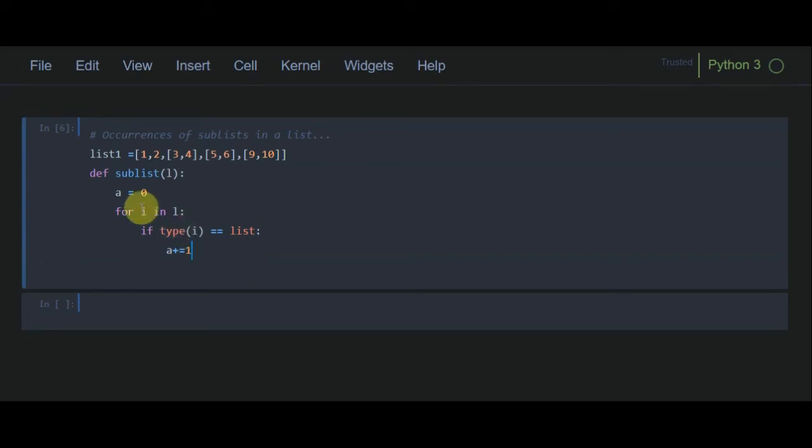So what we are doing in this section, first we declare a variable a and assign 0 value to it, and then we are running a for loop, and in the for loop we are using an if condition. Under the for loop, the if condition checks each element of the list, our list 1. So if any of the elements is a list, it increments the value of a. So when all the elements are completed, the loop will break and the if condition will be false.